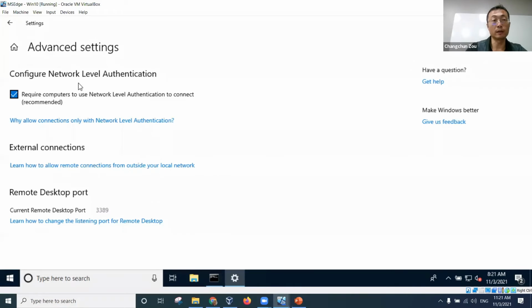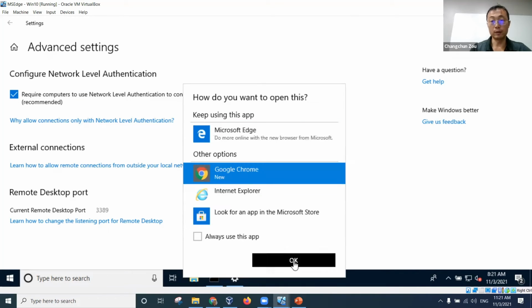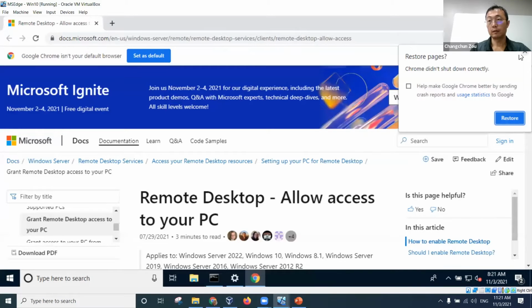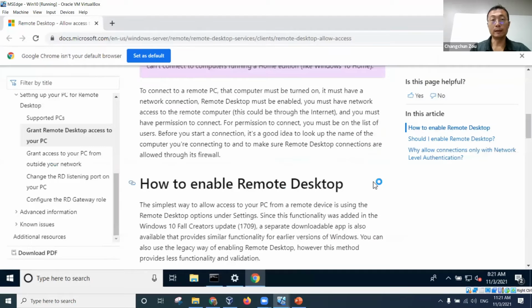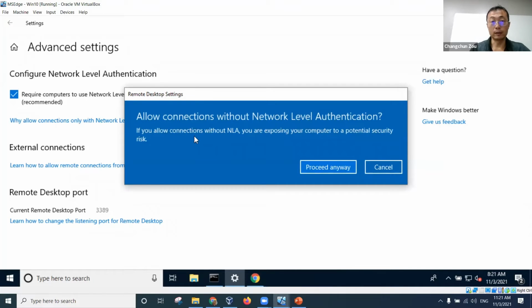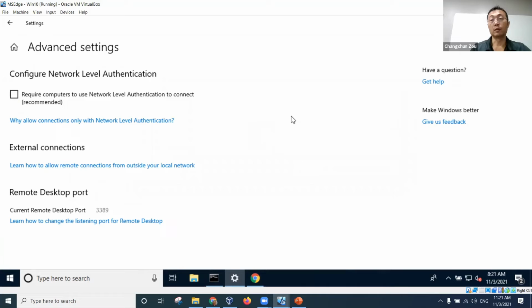I don't know the exact detail about this network level authentication, but network level authentication just means remote user cannot simply use a password to log in. They need to use more than a password to log in. So it needs some other authentication. If you want to see the reason, you can click here, and you can see the reason given by Microsoft. Why does it use this NLA? So I need to disable this. If you allow connection without NLA, you are exposing your computer to potential security risk. Proceed anyway. So in this way, a remote user can simply log in by using a username and password.